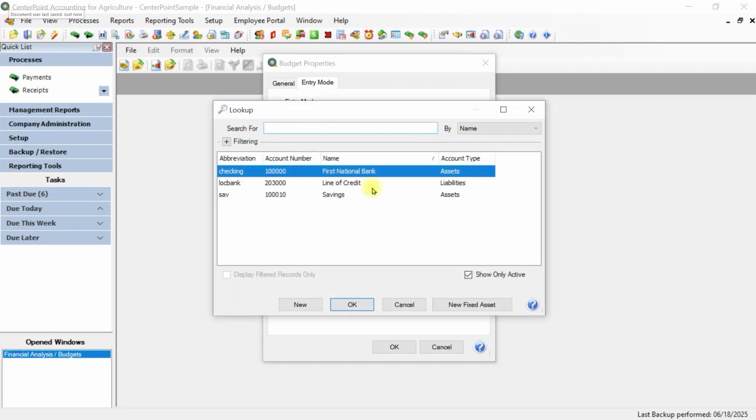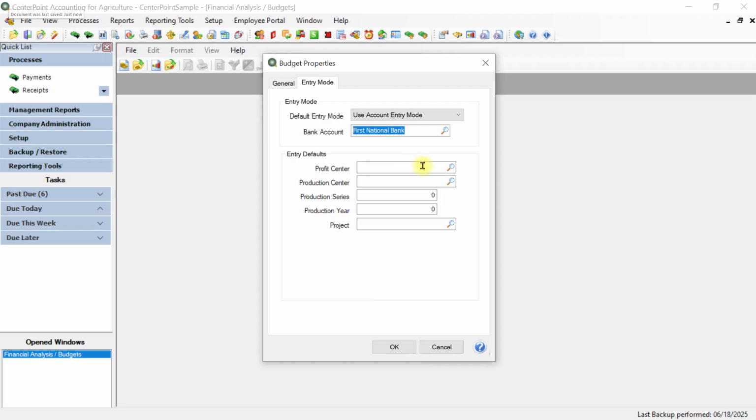I've chosen my First National Bank. But I can come back to this property screen and change it to another bank for some entries if I need to. If I choose Open Entry as my entry mode, then it's going to gray out the bank account field because it's not making any adjustments to the bank account. Okay, I'm going to go back to just account entry mode.